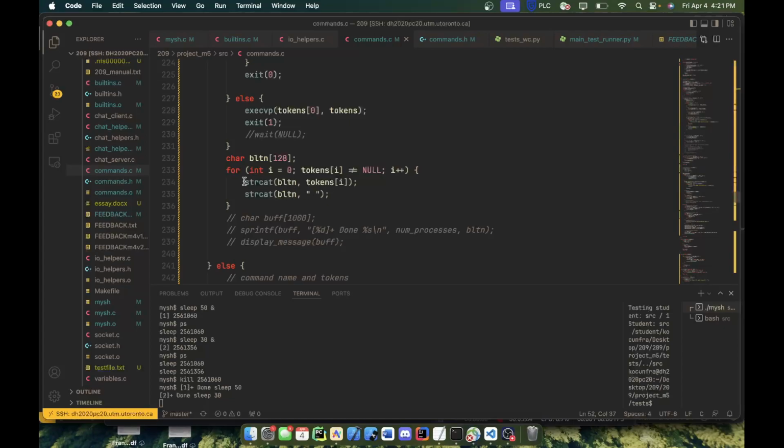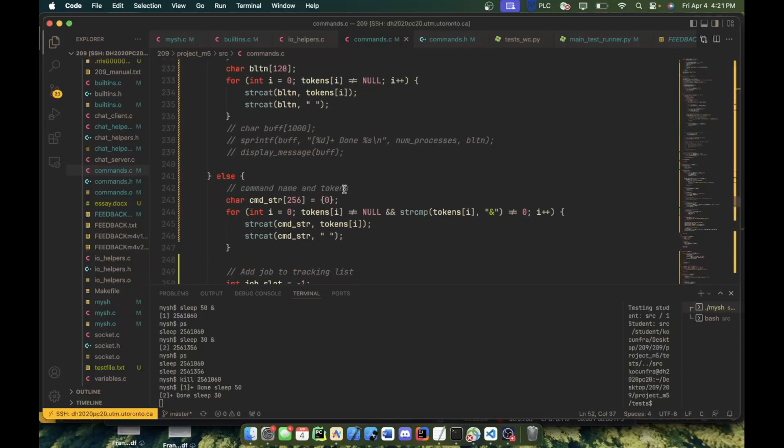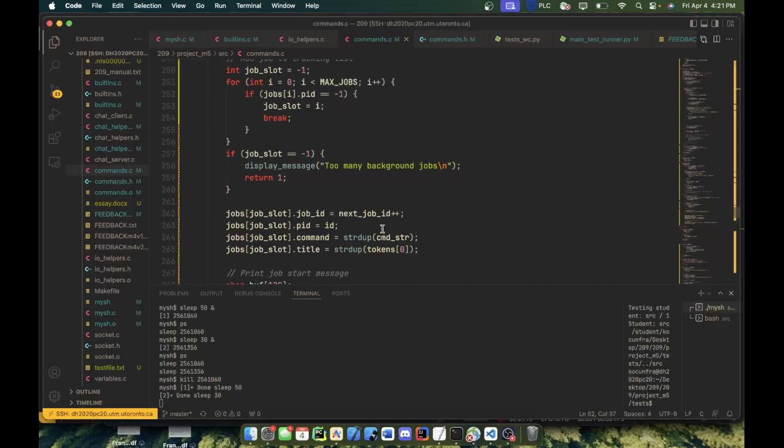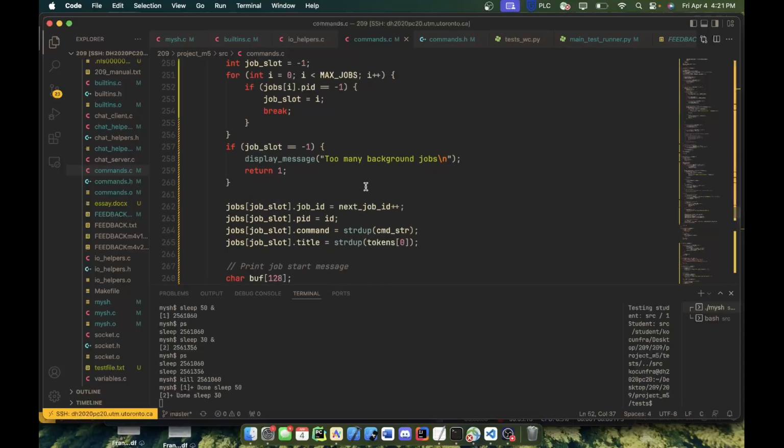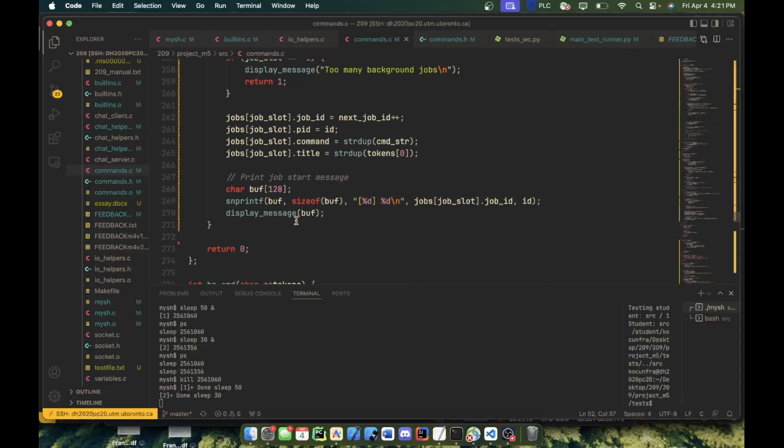Right here we're just duplicating the tokens so that we know the title and the stuff. This is just in case we run out of background jobs, then we just tell the user they can't make any more. Here we're just setting up the job, and here we're going to print the title. All right.